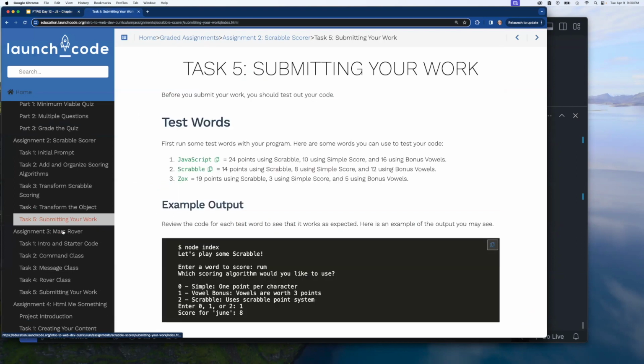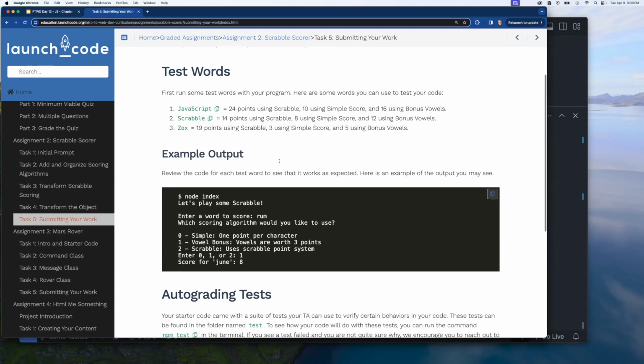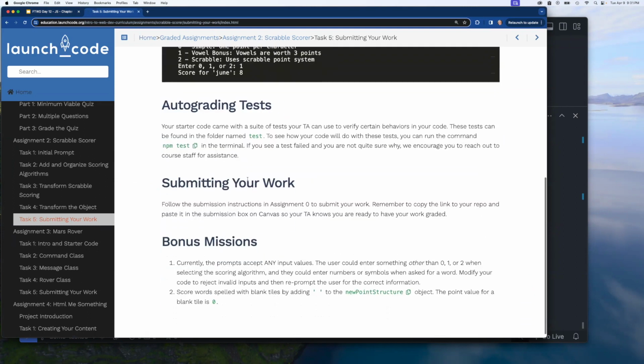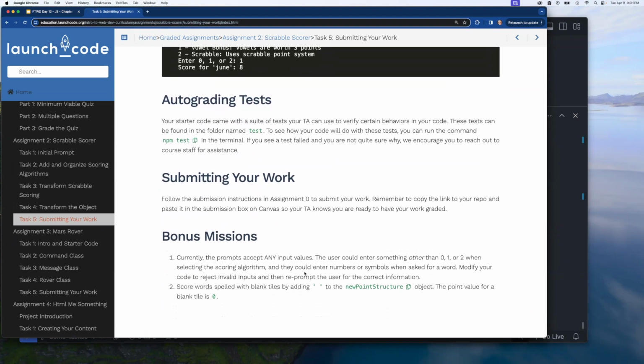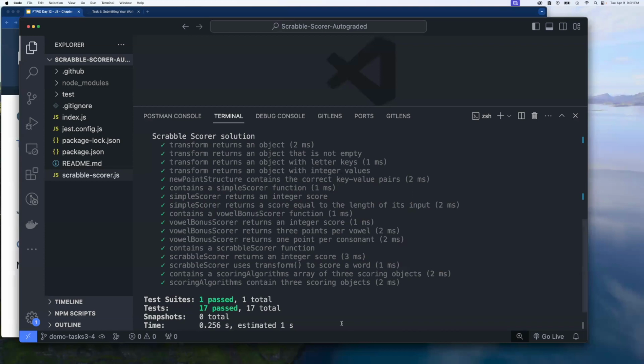So that's over here in task 5. They talk a bit up here at the top about some test words you can use with different points for different scoring algorithms, and your sample output and auto grading, and how to submit. But these are the bonus missions down here. If you choose to accept those, they'll be good practice for things you're going to do in the future. And then I have a little bonus mission for you of my own, like a super bonus mission, to keep your program running so that the user can continue to score more words until they decide they're done.